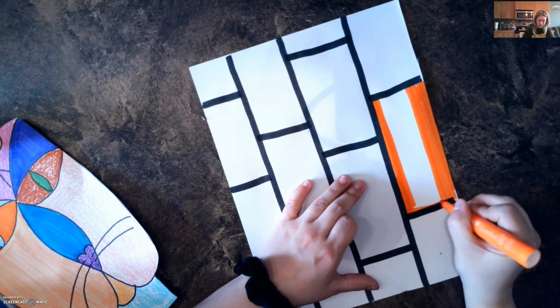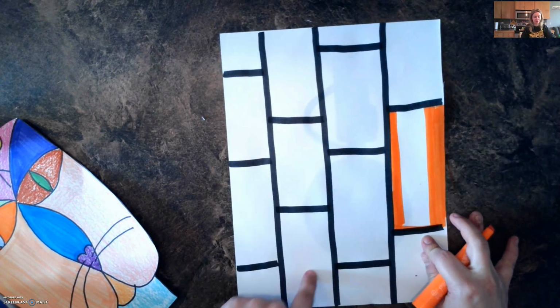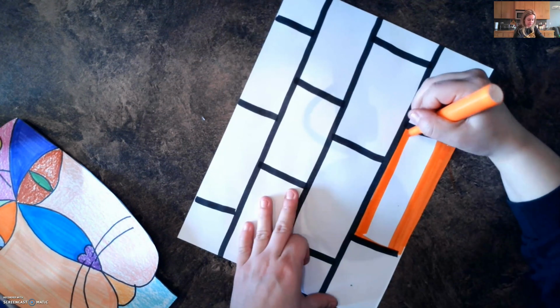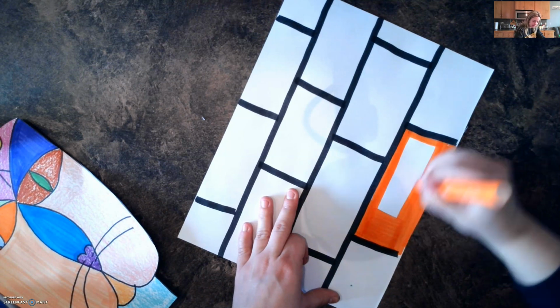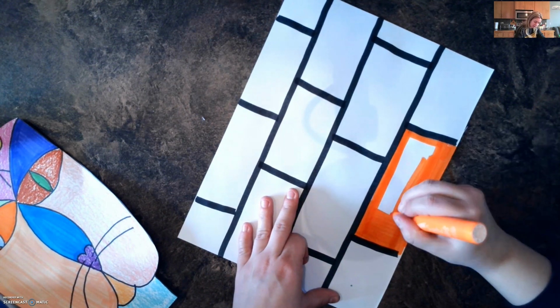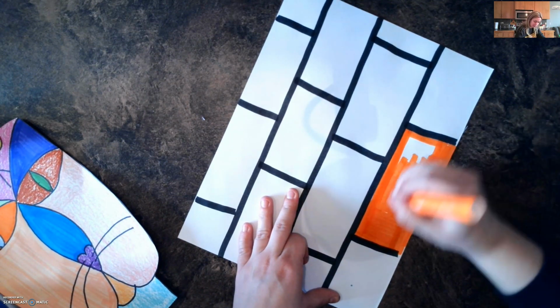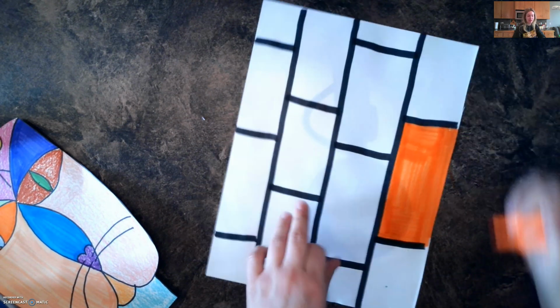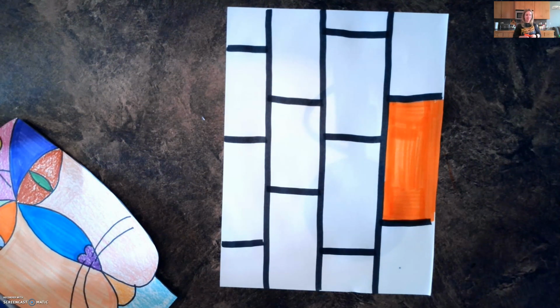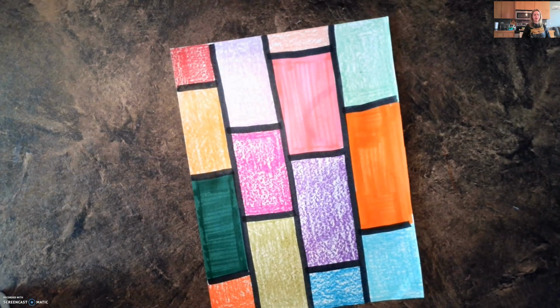So for our background, we added our straight lines going down, and then we added some lines going the other way. And now I'm going to work on getting them filled in with color. So I'm going to work on this, and then once I'm done, we'll put our Paul Klee cat onto our background. So I have this all colored in.